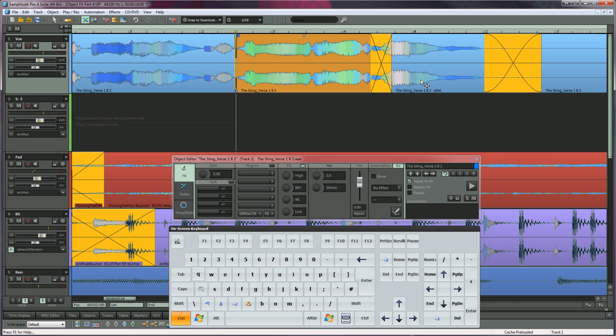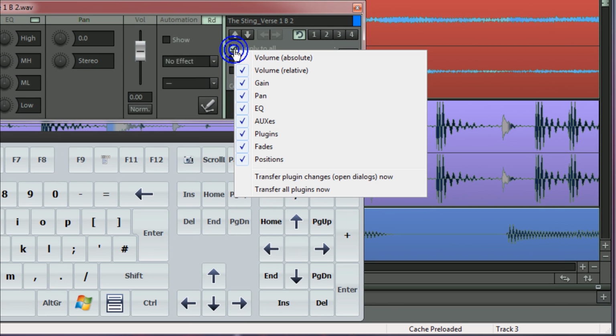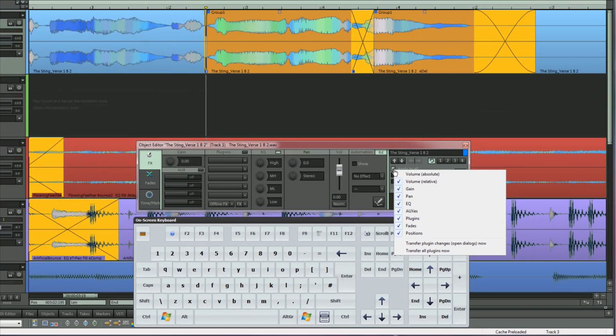Next, control select the two objects and press control plus G to group them. Also make sure apply to all is ticked. When apply to all is active, any changes you make in the object editor will be applied to all selected objects in real time. Right clicking will open a context menu. Here you can choose what elements of the object editor are applied.